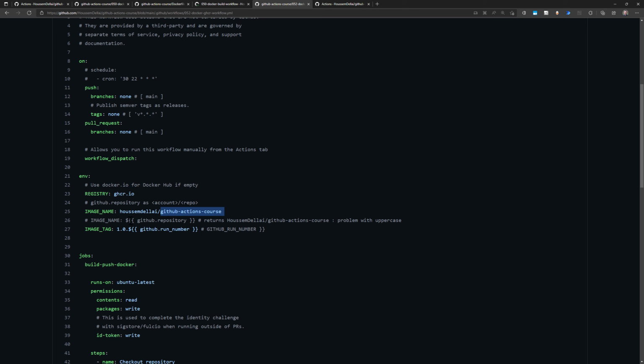Note that we could have used github.repository, this predefined environment variable within GitHub that will mention the name of the repository right here, but that will actually return the name of the repository with uppercase, like in my case right here. So that will not work for that case. So I'm obliged here to hard code it or to put it in lowercase like this.